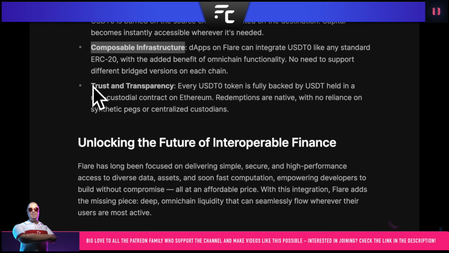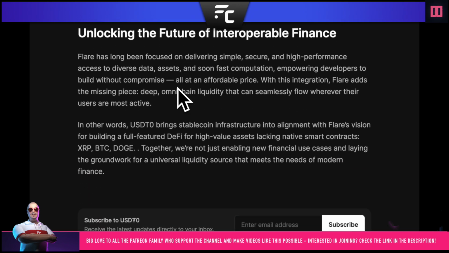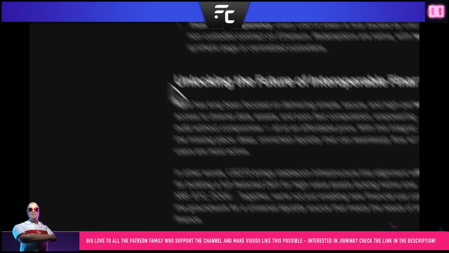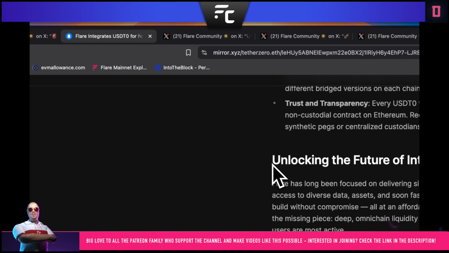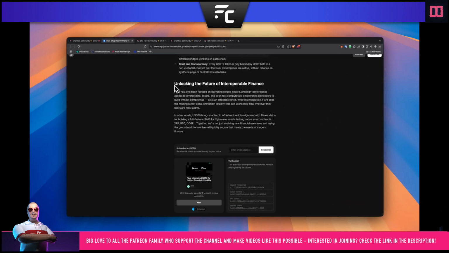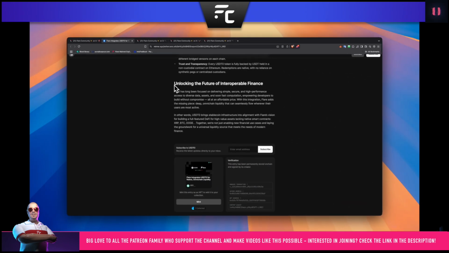Another thing is trust and transparency. Every USDT0 token is fully backed by USDT, held in a non-custodial contract on Ethereum. Redemptions are native, with no reliance on synthetic pegs or centralized custodians. Right, let me quickly wrap up this and then we're going to jump onto some other news. So, unlocking the future of interoperable finance, and this is their ambition with USDT0.